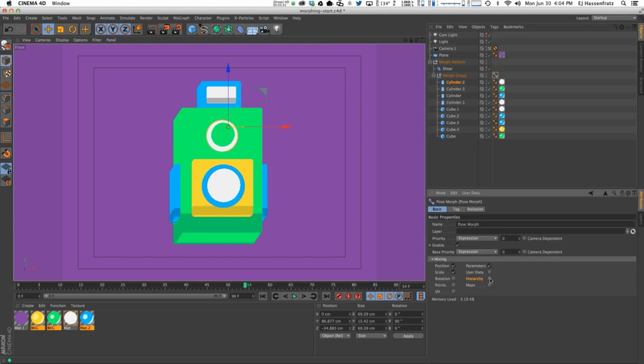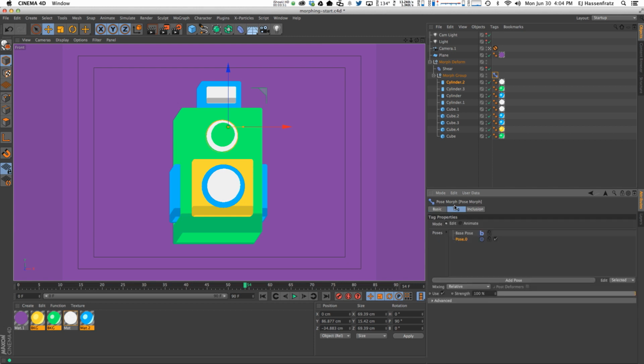I also have this hierarchy, and it's important because I'm applying this Pose Morph Tag to a null. To tell this tag to look at all the objects underneath in this hierarchy, I need to make sure I check that Hierarchy option on as well. Right away you'll notice that I have this base pose, which is just this pose right here, and it automatically creates your first pose. So let me rename this base pose to just old-timey camera.